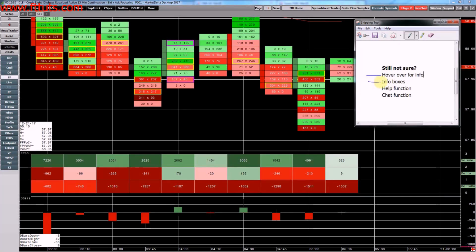If you're still not sure, you've got the info boxes, as I showed you in the conditional formats. It explains all the conditions and shows you what it's trying to do. If that fails, you've got the help function, like I showed you up here in the live chat, as well as the support. You can search for certain things so you can better understand them. If that fails, you've got the chat function. The support of CQG, Market Delta, is absolutely brilliant.